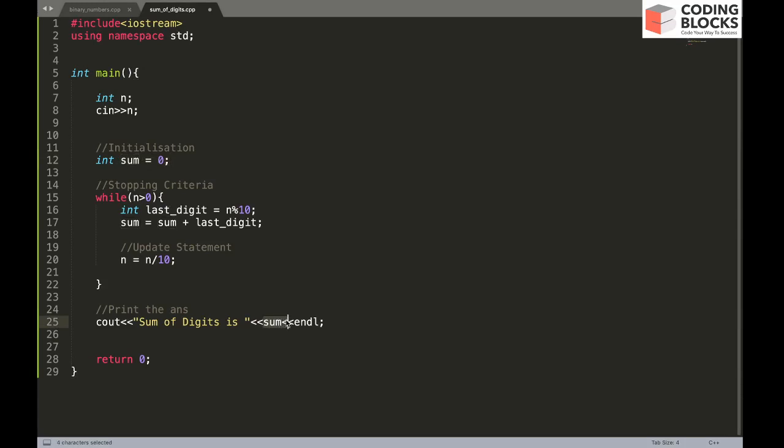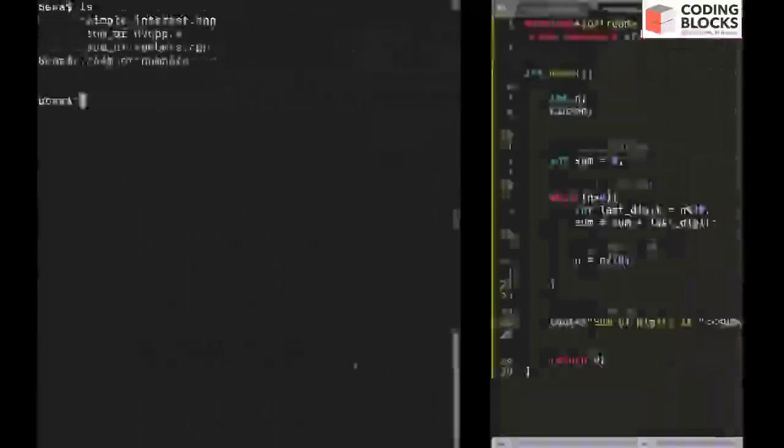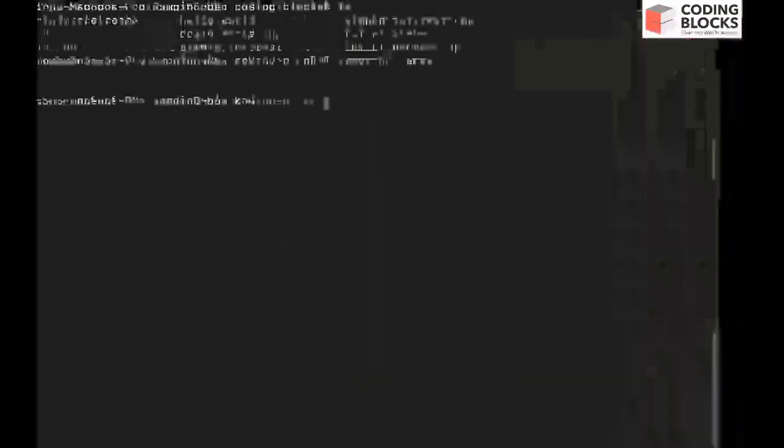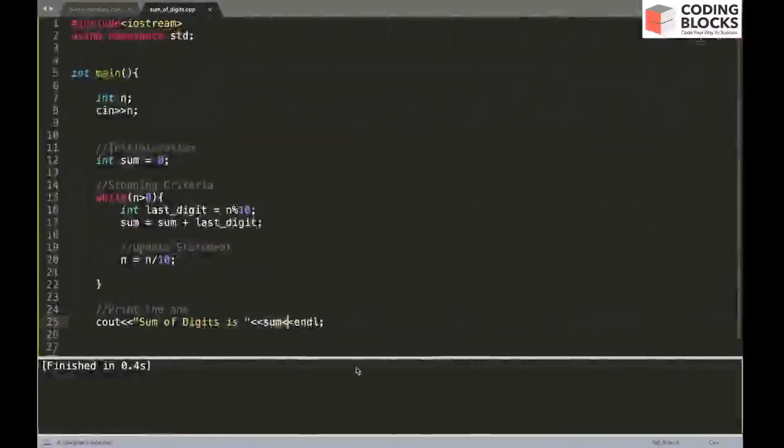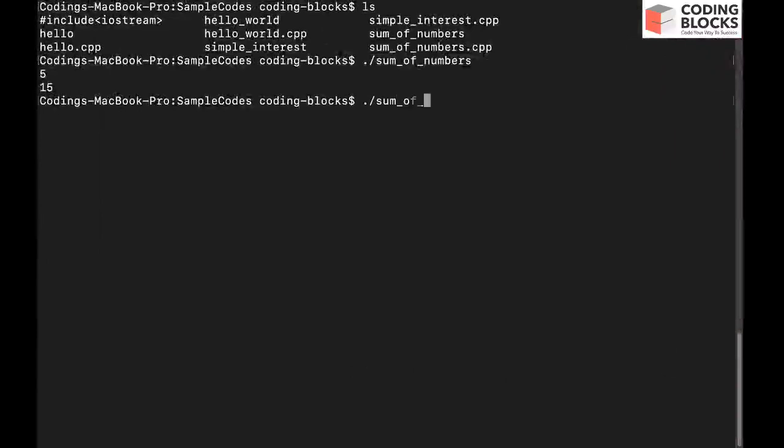So that's all for this video, guys, and one final thing is to run this code now. Let's build it and run this code. Sum of digits, and let's say the number is 1247, and you can see the sum of digits is 14. So this is our final answer and we are good to go.